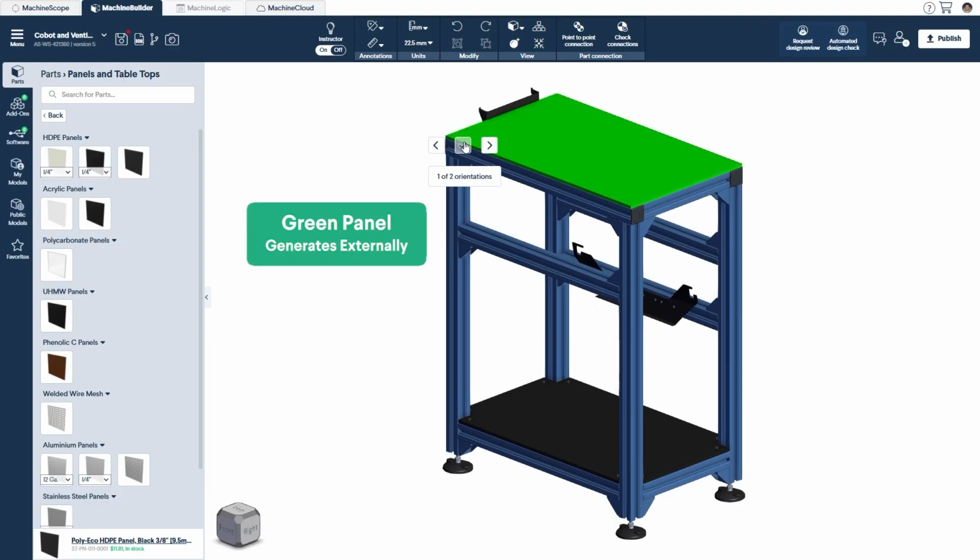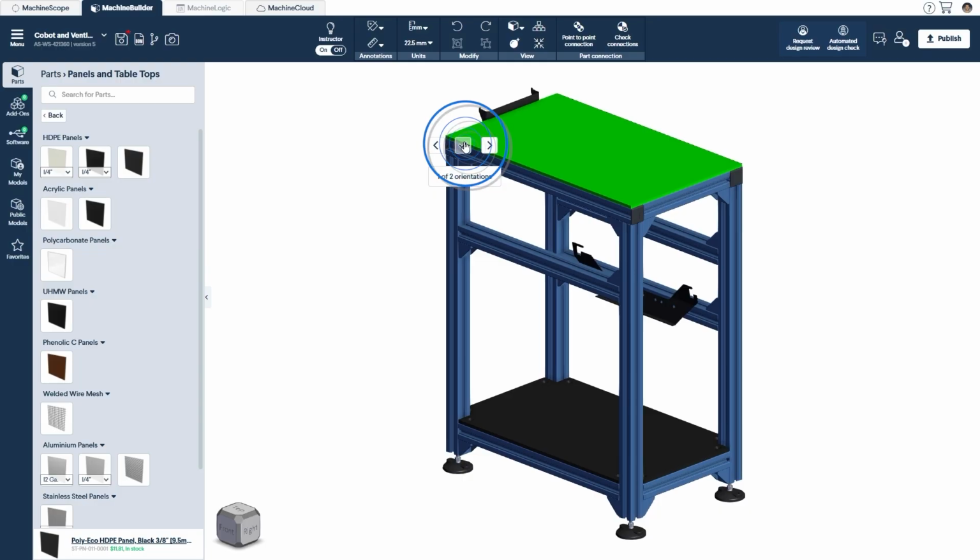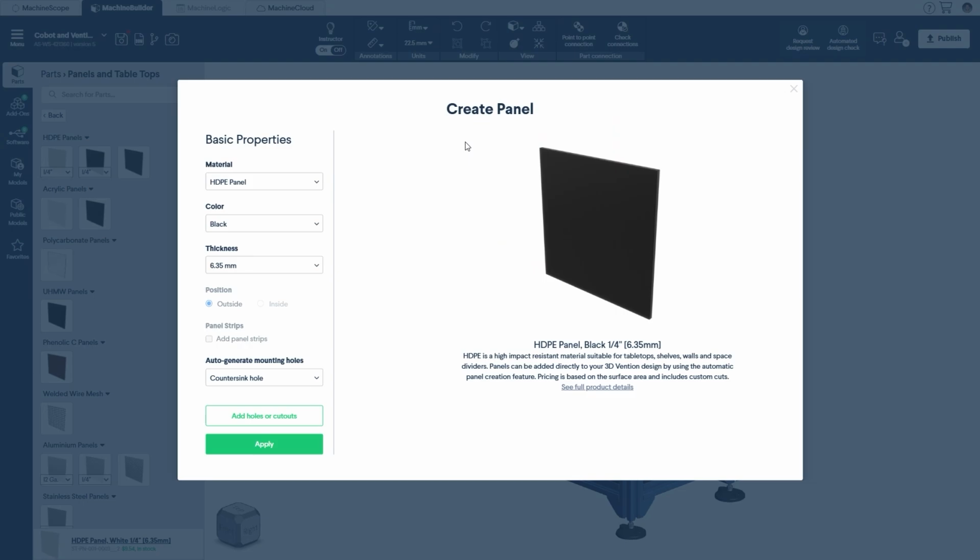A green panel will be generated on top of the extrusions, and a blue panel will be generated within the extrusion slotted channel. Select the checkmark on screen or press Enter on your keyboard to confirm your selection. This will open the panel generation window.